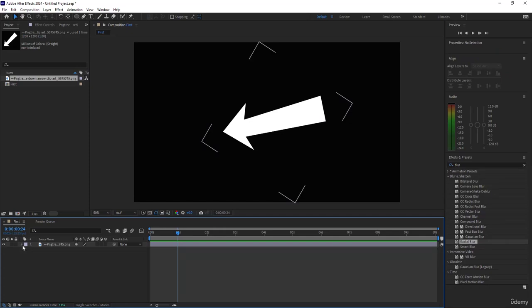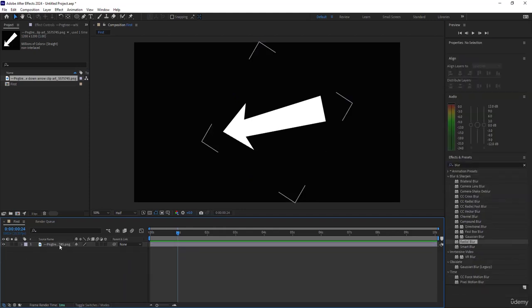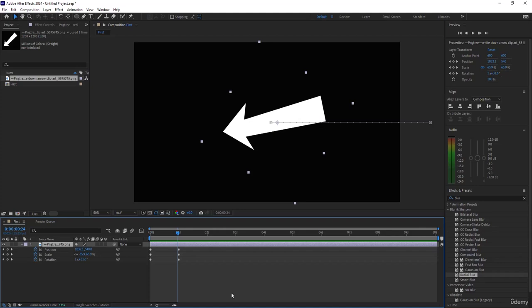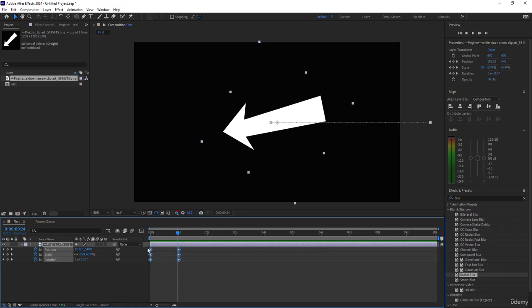Okay, now there is a better way to do this. There is a best way to see all of the parameters that have keyframes, which is by pressing U on your keyboard, and then you can see all of the keyframes. All of the properties which have keyframes appear. So this is the fast way to do it, by pressing U on your keyboard.